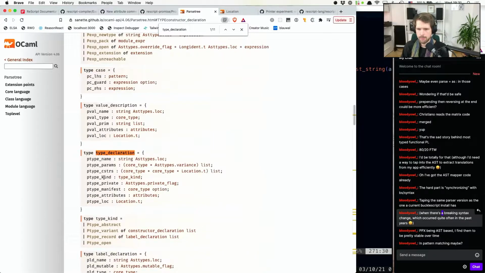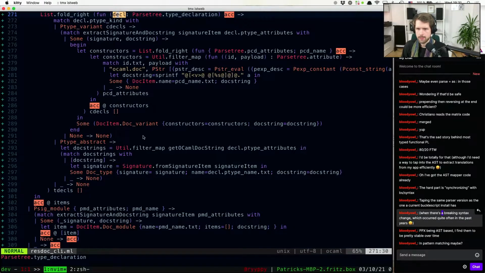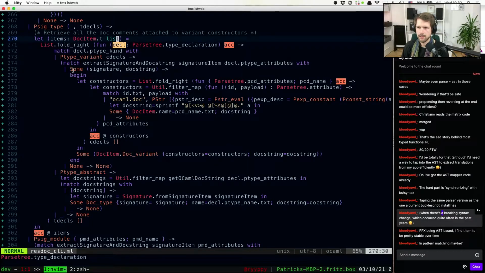And the type declaration has a p-type kind. But why am I fold writing that? Fold right. This is completely unnecessary. Yeah, you can really tell that I had no idea what I was doing a few weeks ago. The type declaration you're fold writing on the... I don't want that because I'm passing in the type declarations. Wait, type declaration list.